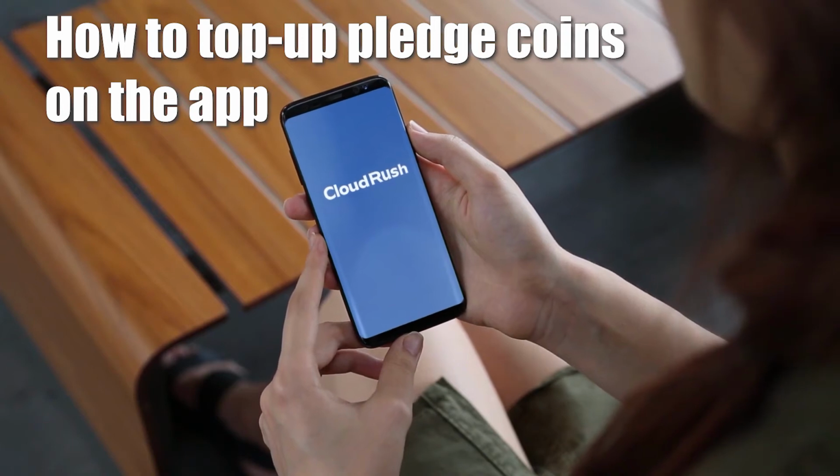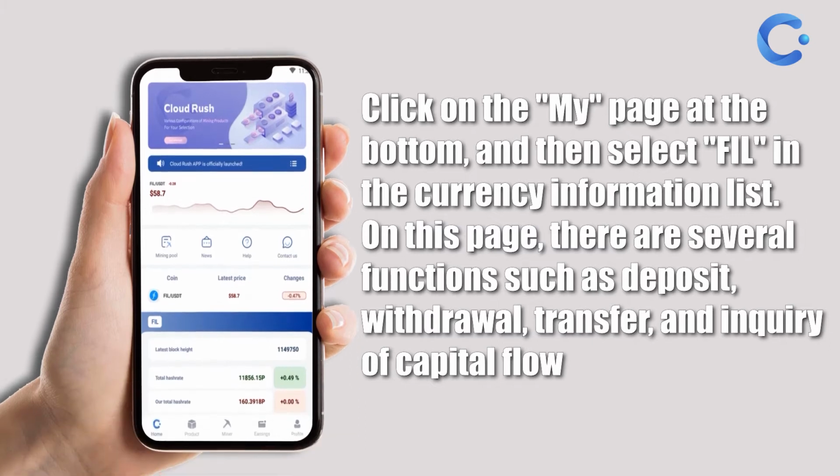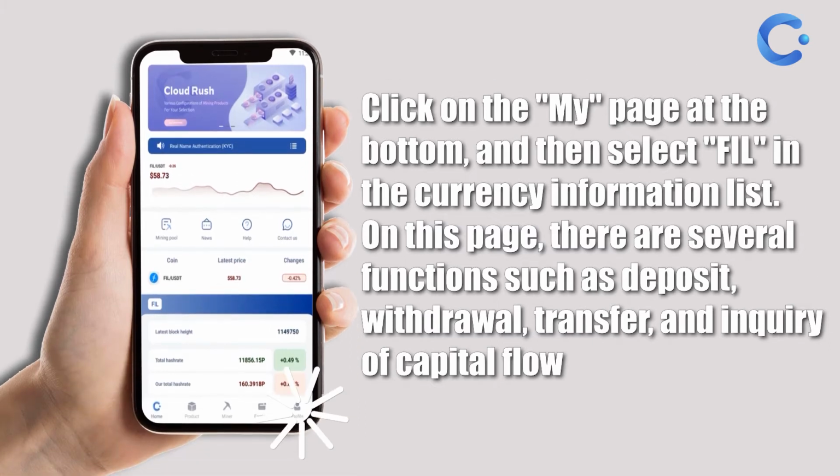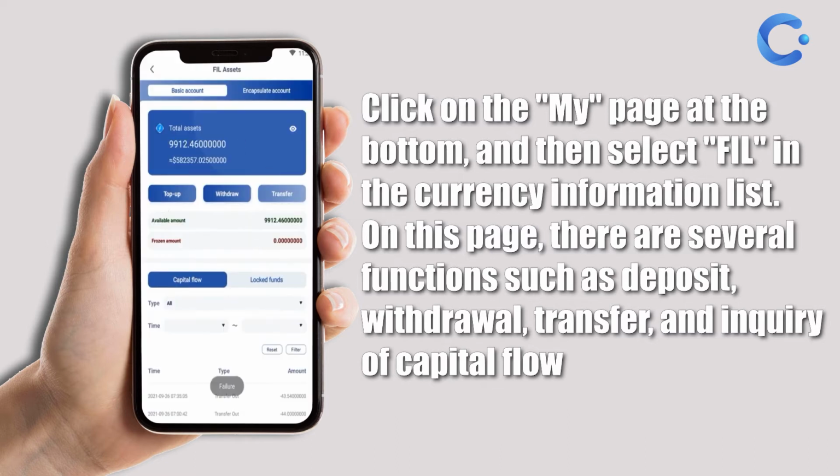How to top up pledge coins on the app. Click on My page at the bottom and then select FIL in the currency information list. On this page, there are several functions such as deposit, withdrawal, transfer, and inquiry of capital flow.